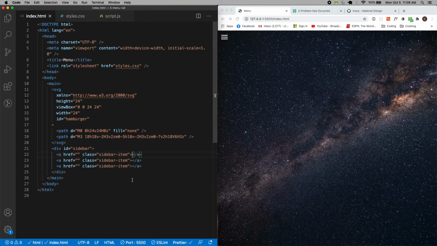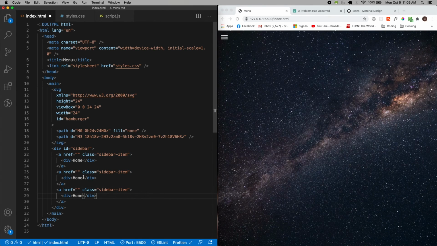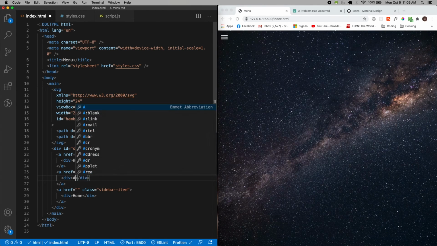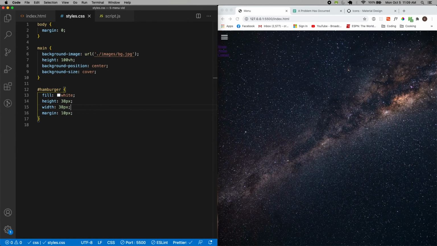And within each of these, if you remember, we had an SVG that was like a house next to home. So we're going to have an SVG, and then we're going to have a div with a word. So let's just do the div right now. Div is home. This next one will be about, and then we'll do contact. Okay, and you can actually see them up here, right here. Very faintly, but we're going to work on that.